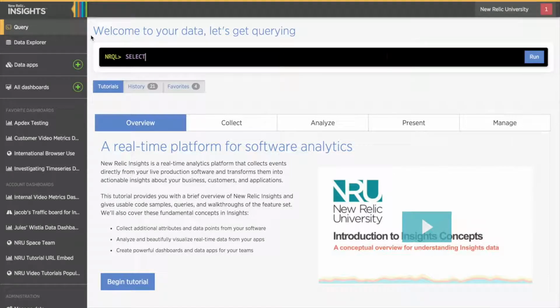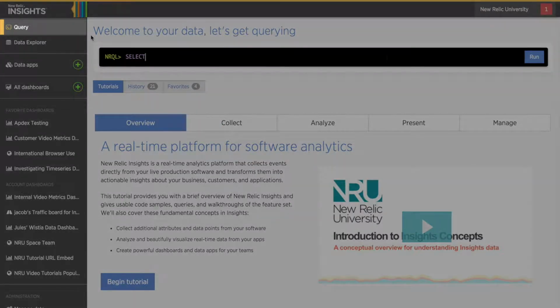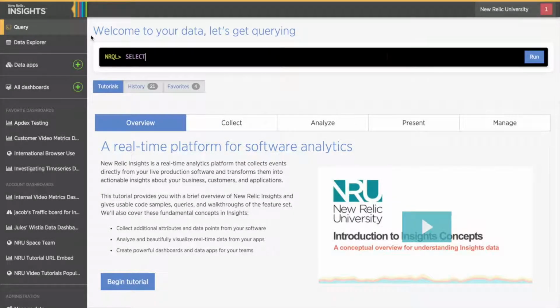When you first go to Insights, you will land on this query page. You can also navigate here by clicking the Query tab at the top of the left bar menu. At the top of this page is the Query bar, where you can immediately start writing queries about your data. I'll go over more about this tool in a moment. First, I want to highlight a few great features about the tutorials on this page.